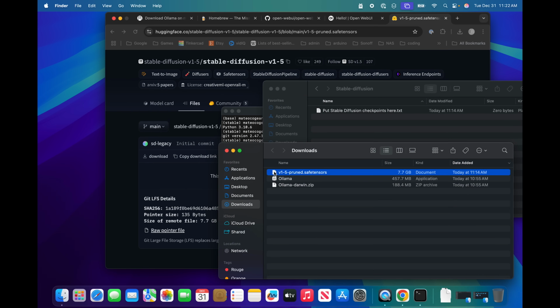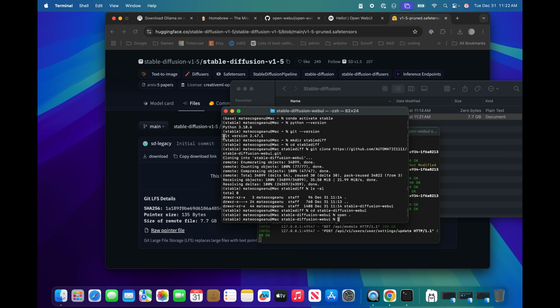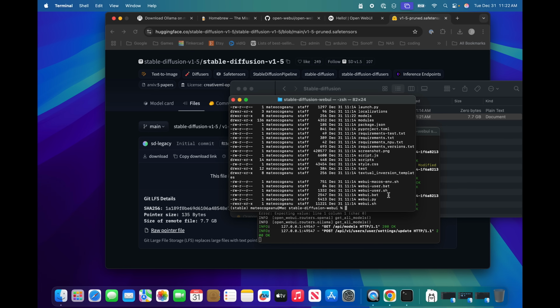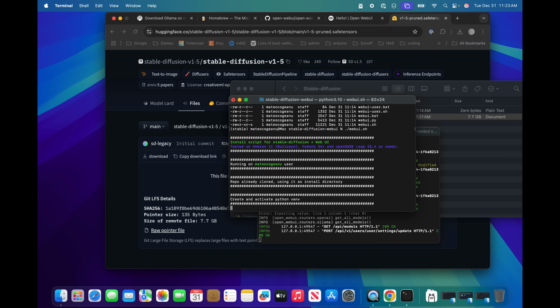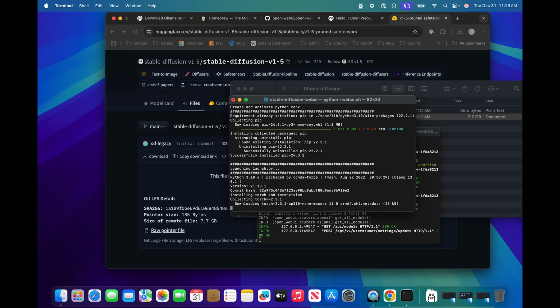So here, this is a safer file type, this safetensors. And it instantly moved it there. And now over here, we can list all, and then we see webui.sh. We sh webui, or actually it's executables, ./webui.sh, enter, and we wait. And this will open the GUI for Stable Diffusion.